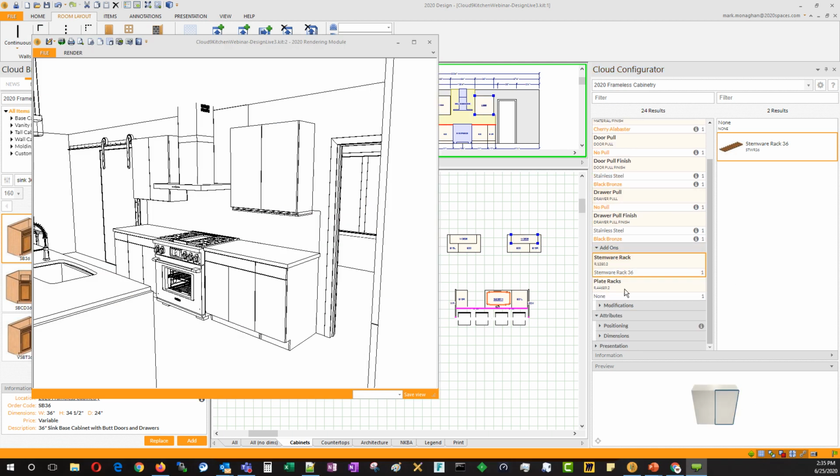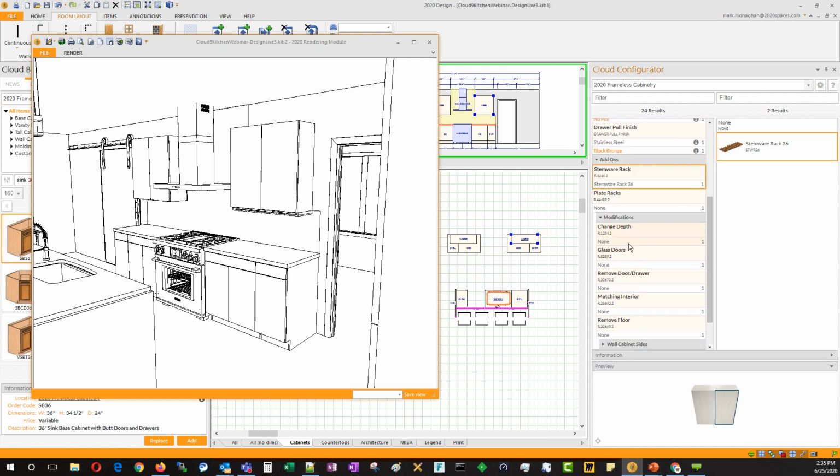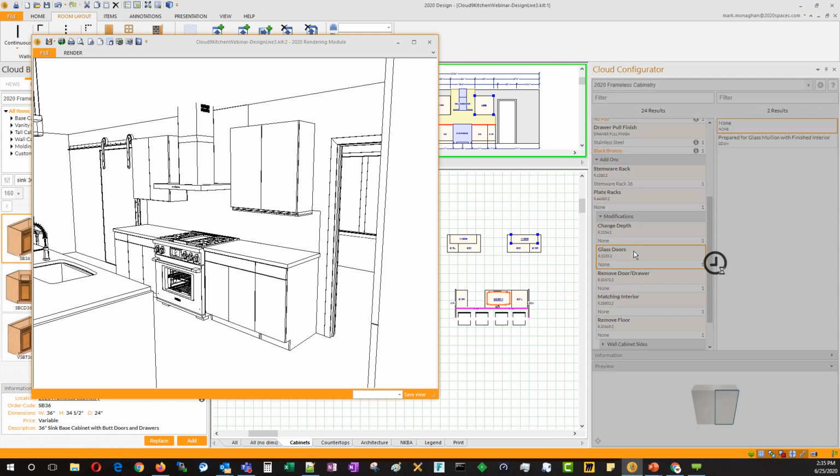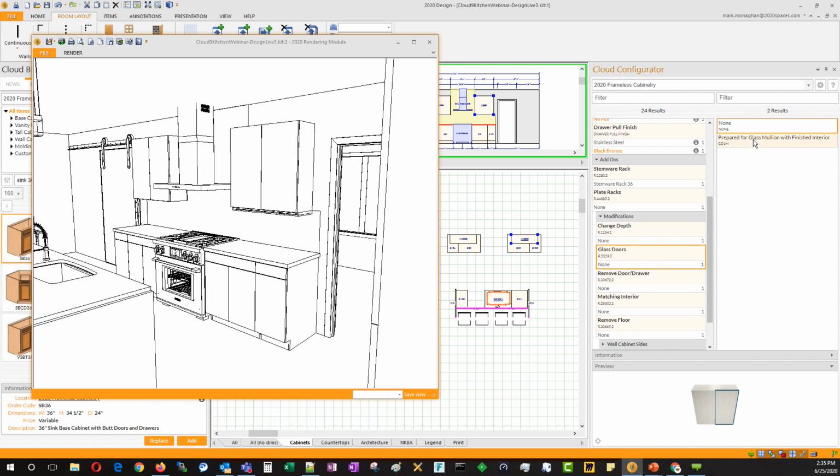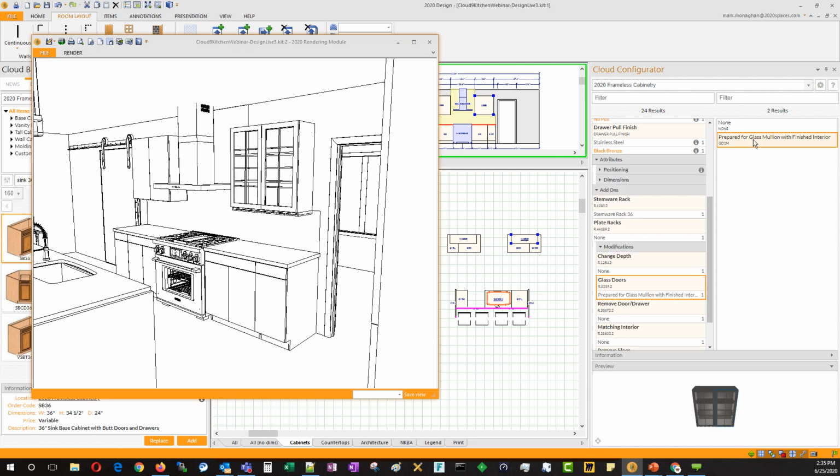And my other options in here include modifications. So I could go in here and add a little bit of style, maybe. I'm going to add some glass doors. And there again, you've got, very quickly, the preview is updated, the render is updated, and our item is updated. Okay, that's one item.